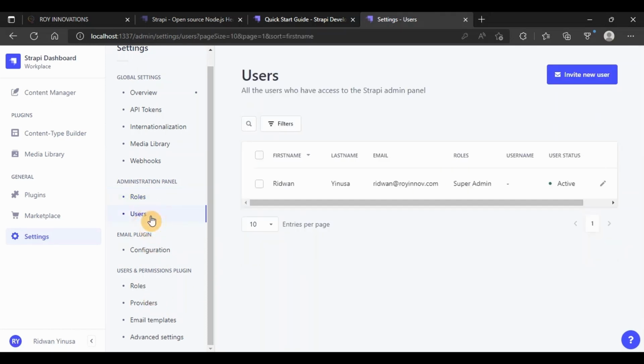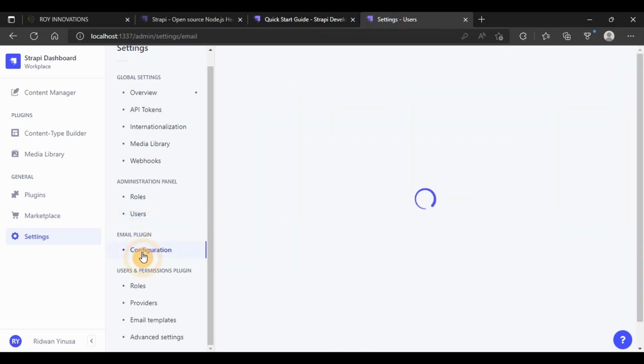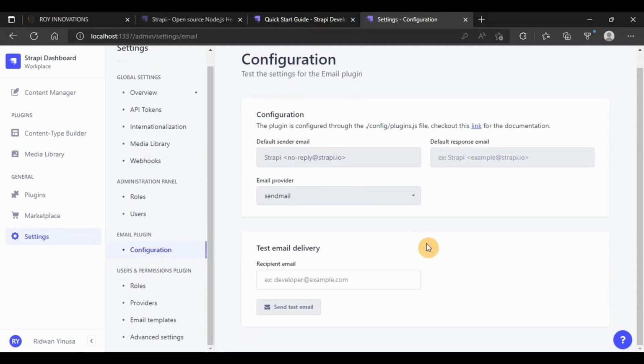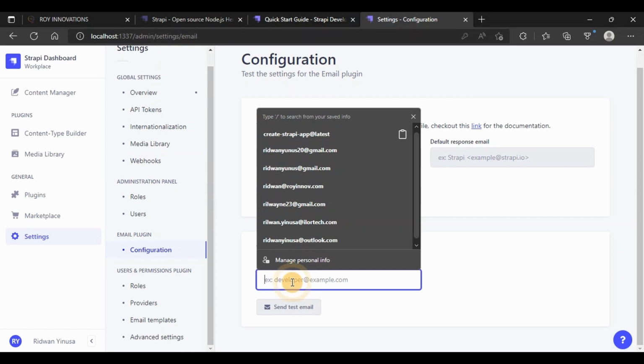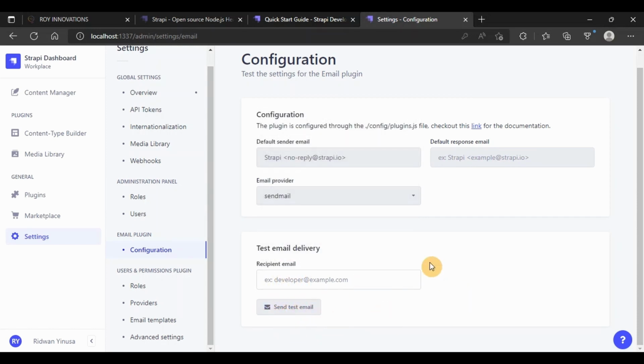We have the users. The users are the admin users currently on this admin. So here you can invite a new admin, and we have the email plugin as well. This is the configuration, and if you want to do a test, you can quickly test sending delivery using Strapi. And we have the users and permissions plugin.